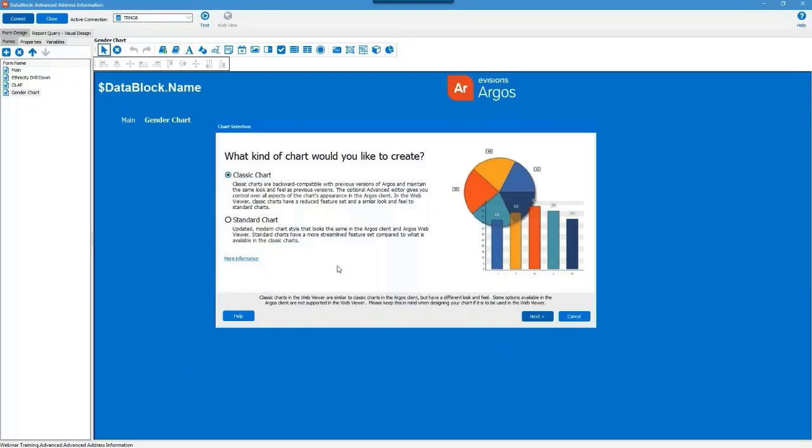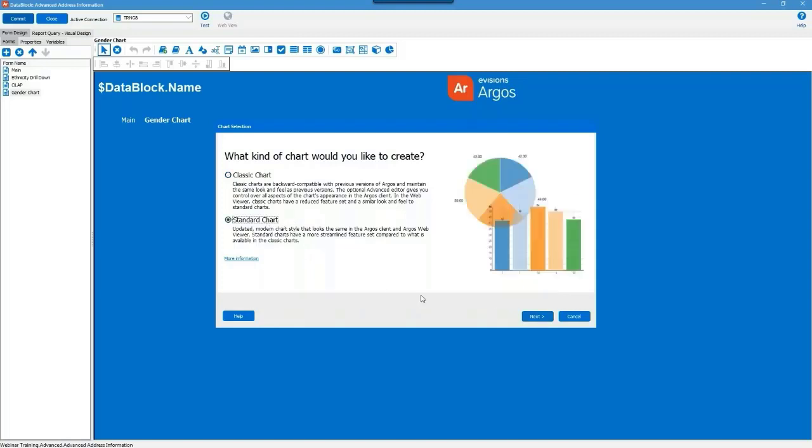With the release of 5.3, you now have two options for charting. You have the classic and standard. The classic charts allow you to use the look and feel of previous versions of Argos, but you can see some differences between the client and web viewer application. The standard charts have a more modern style that looks the same in the Argos client and Argos web viewer. In order to keep the look and feel of the charts the same in the client and web viewer, we'll choose the standard chart options.